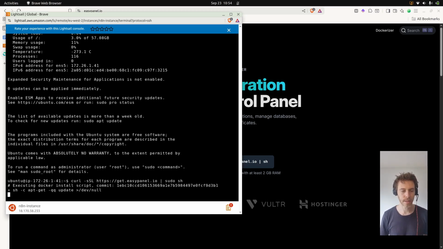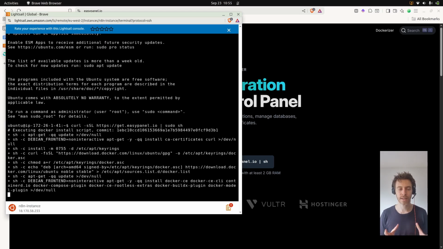And if we hit enter, we'll see that it starts to install Docker, and it will install and download all the dependencies to get Easypanel up and running. So this is going to take a little bit of time. So what we're going to do in the meantime is just go back to the Lightsail console, and we're going to enable access to a few ports. And I'll talk a little bit about that when we go over.